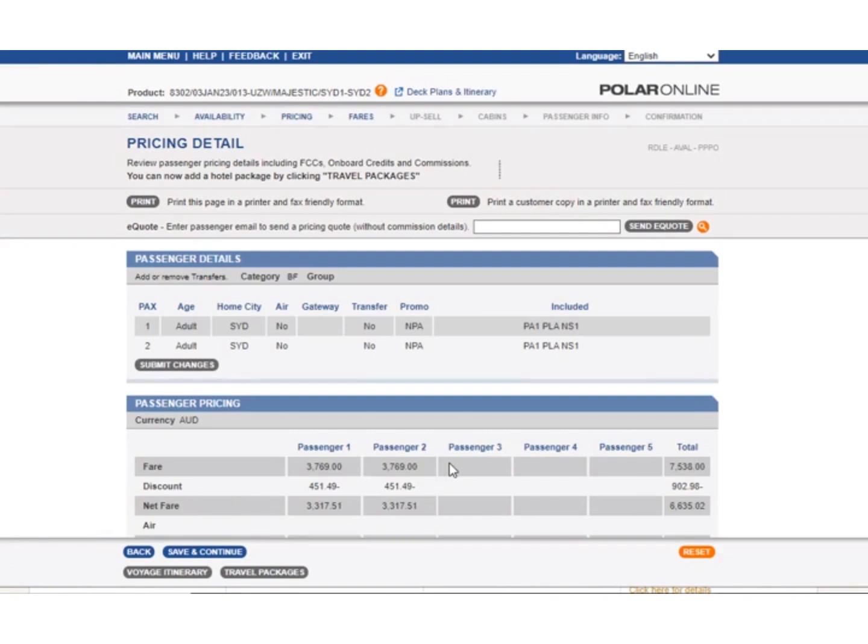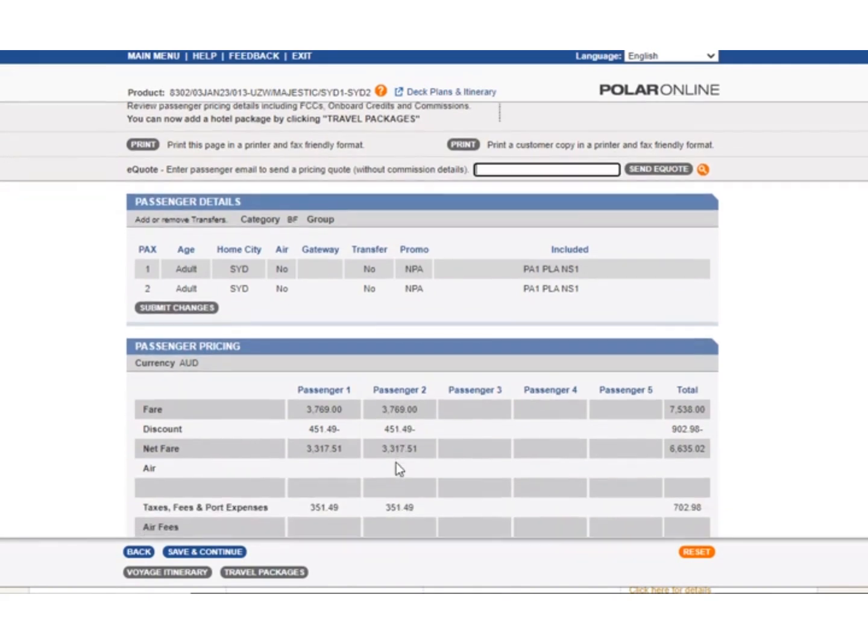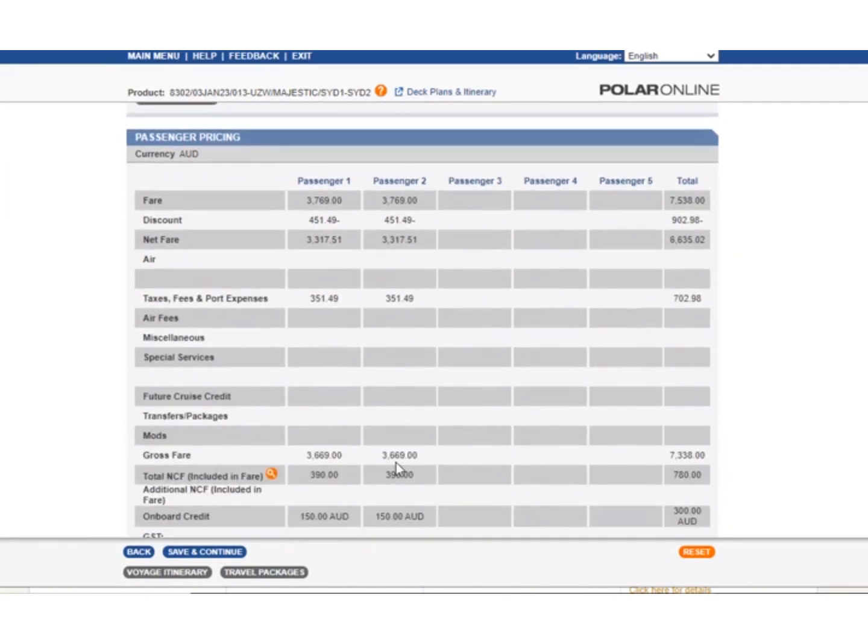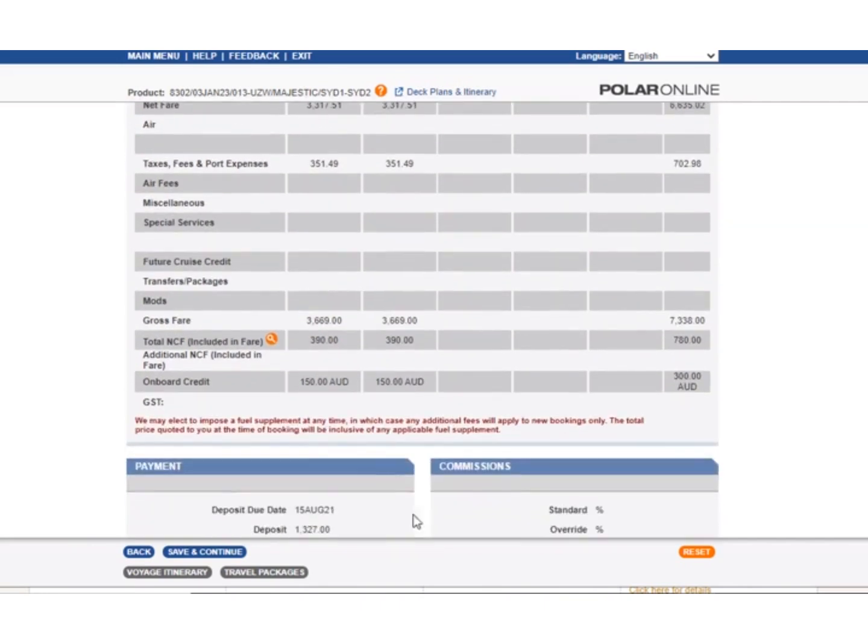We are now at the quote phase. Here you can send yourself an e-quote if you want to enter your email address, and then you've got all of the details here. Should you want to change anything at this point, you've got taxes, the gross fare, any onboard credit. This is the number you will be quoting to your clients.